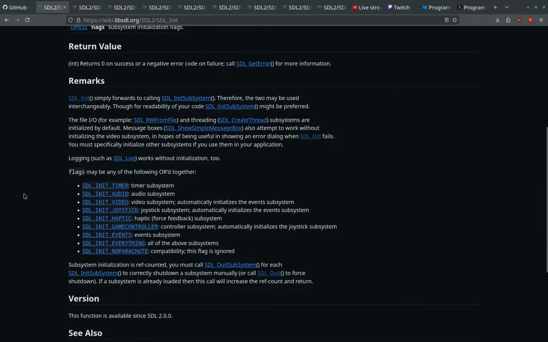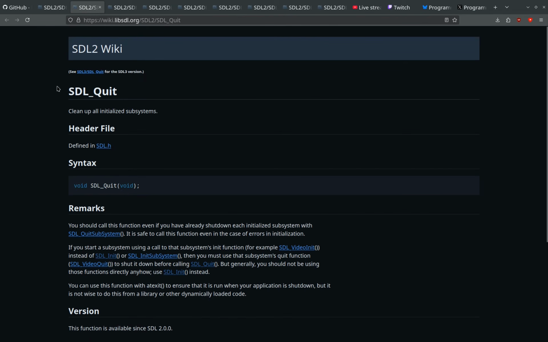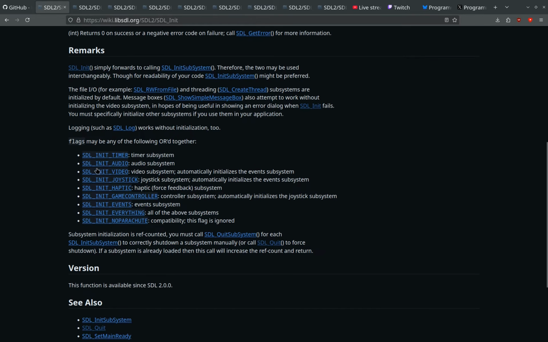Okay, so anyway, we have these flags here, and I'm going to show you can OR them together, or you could use everything if you just want to bring everything online. So this is initializing SDL. To bring SDL offline, we can use SDL quit, and we need nothing put in, and it returns nothing. So we're only interested in these flags. The only thing I need for this one is really video, but you could do video and audio, or you could just do everything.